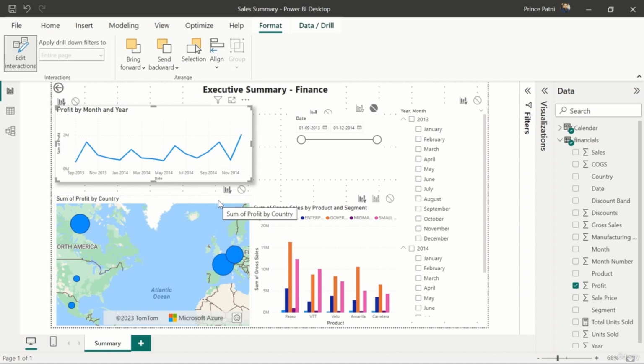Also, if you want the selected visualization to cross highlight one of the other visualizations on the page, then select the highlight icon. Now, if you want the selected visualization to have no impact on one of the other visualizations on the page, then select the no impact icon.